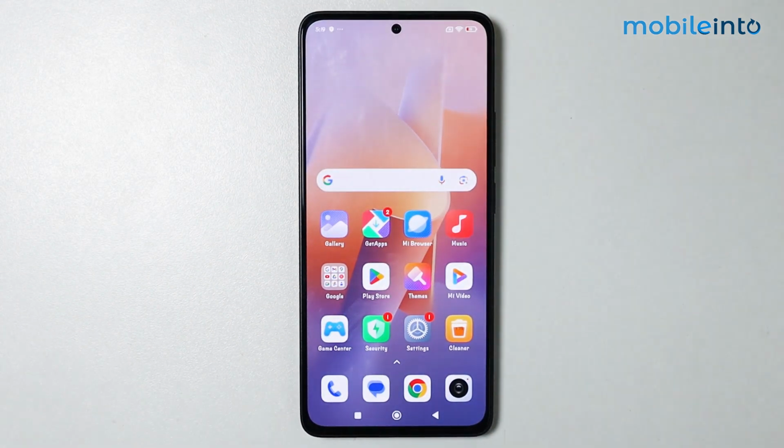Hey, what's up guys? So in today's video, we are gonna see how to lock apps in any Xiaomi smartphone.